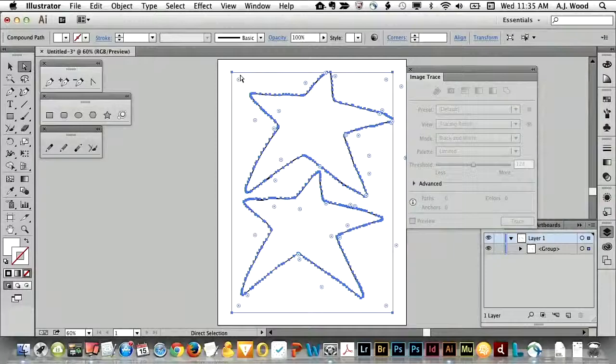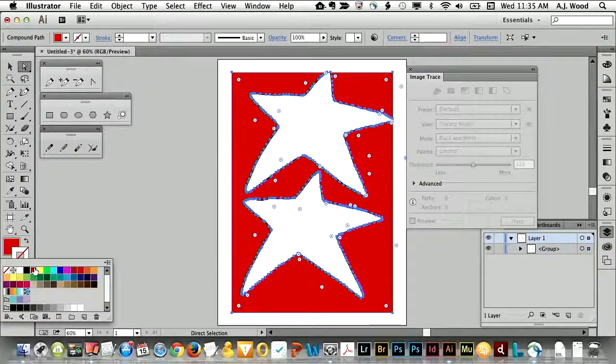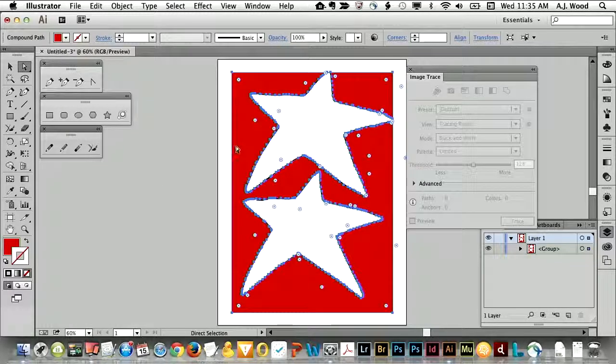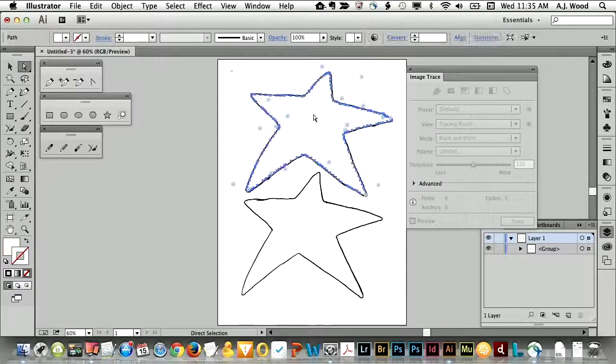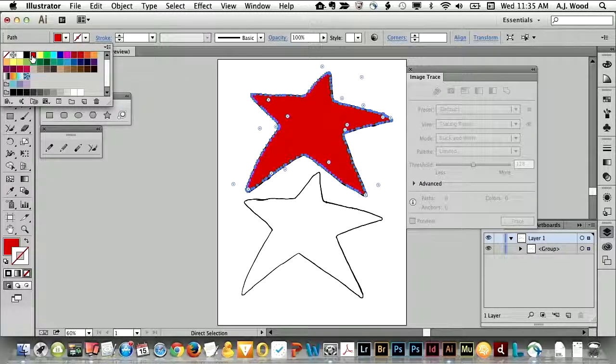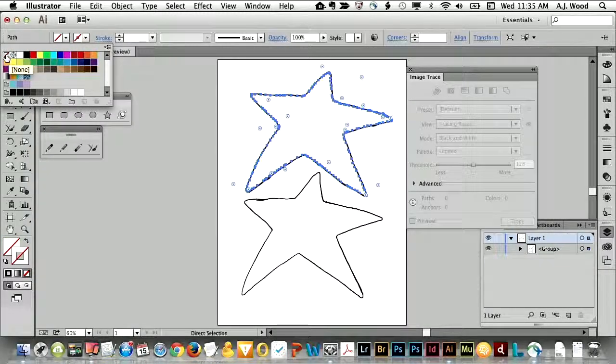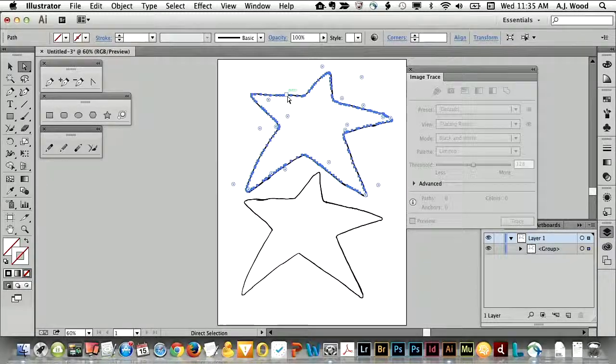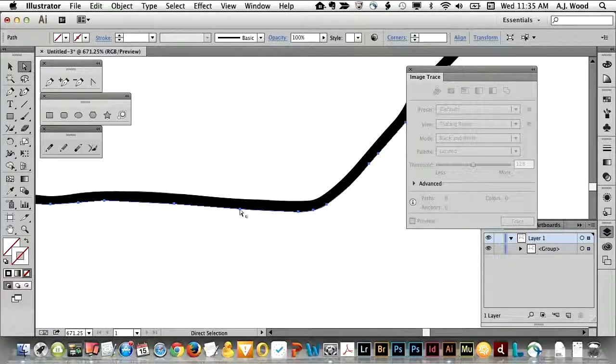So you can see, I select this, I'm just going to change the color real quick. Hey, this is actually, it grabbed the background as a piece of the artwork. We don't want that, so I'll delete it. Okay, so here it actually has inside color. So, you know, maybe we don't want that, so I can get rid of that. But really what we have is lots of anchor points. And you can see as I zoom in, I've got, you know, 3 or 4 anchor points.